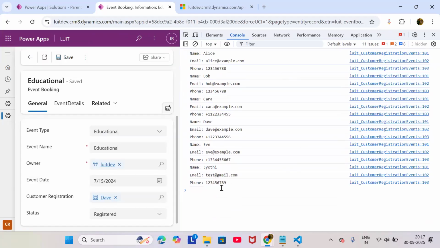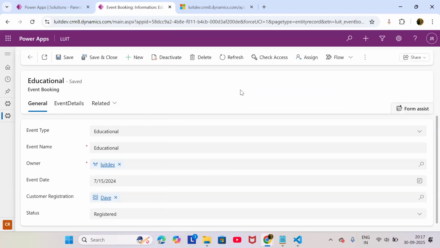So the same here, I don't have any filter. I'm just fetching all the customer registrations and writing them in the console. And here you can see all of them are here, just the name, email, and phone of all the customer registration records. So this is how we will be fetching using FetchXML, and you just have to use encodeURIComponent whenever you are fetching using FetchXML. Okay, any questions here?